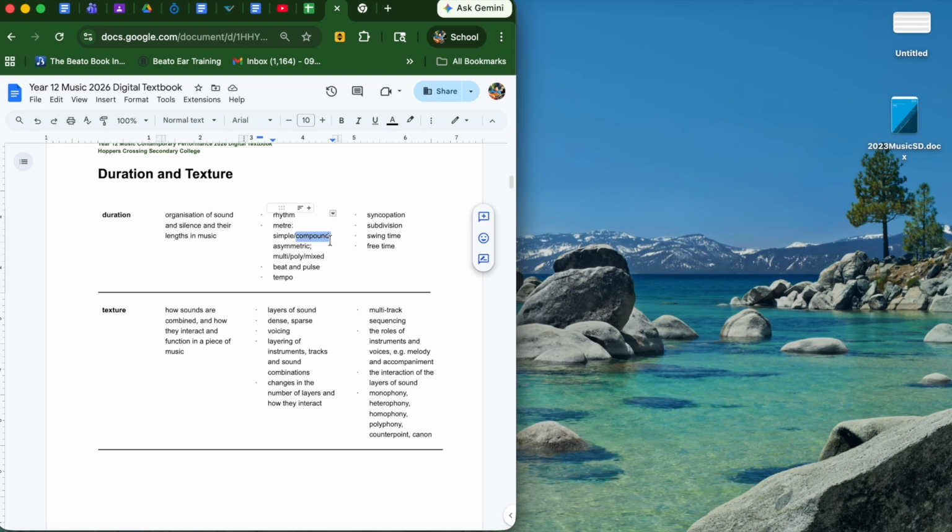And we can do 12/8 if we like. Asymmetrical might be where we do 2s and 3s. 1, 2, 3, 4, 5, where I've got a 3 and then a 2.